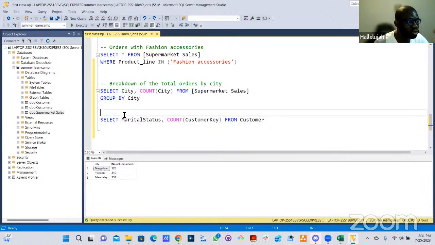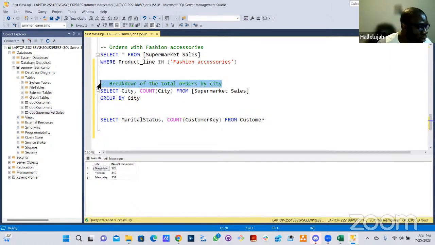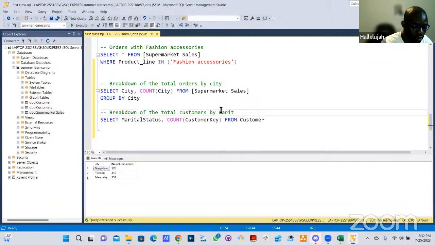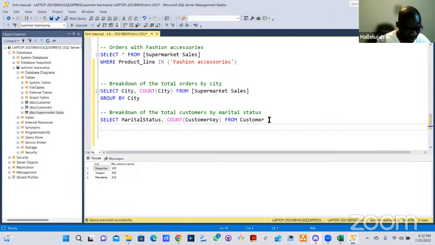So now I was trying to take us to another example of different data, which is the customer table. I'm saying that you should find the breakdown of the total customers based on their marital status. So breakdown of total customers by marital status. All right, the same thing. We are counting the customer key from customer. This will not run because we have an aggregate function, but there's no group by. So you need to add your group by. What are you grouping by? The marital status. And that's all.